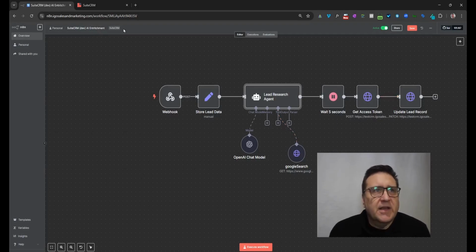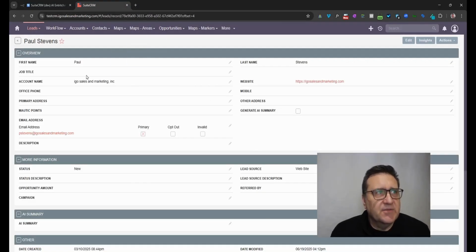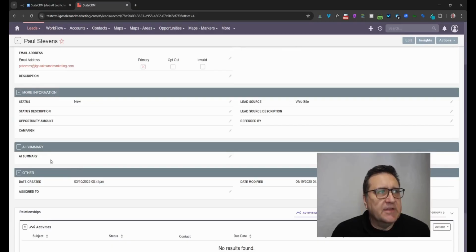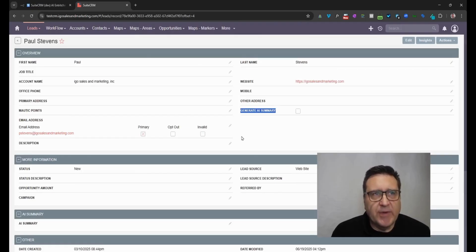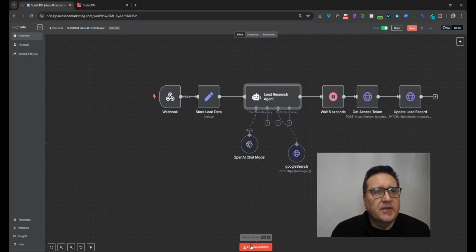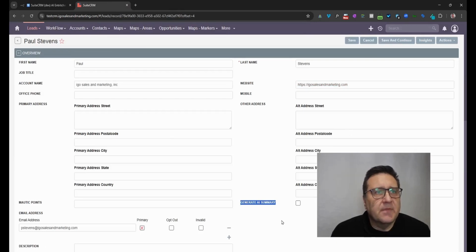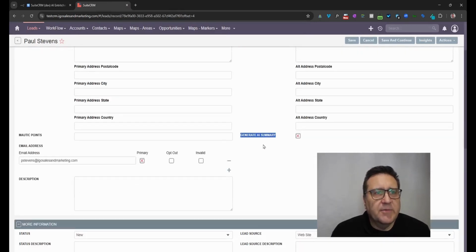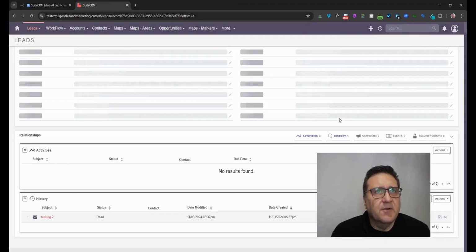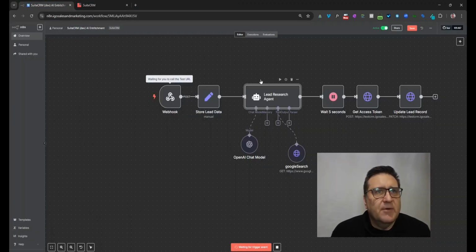So what does that look like in practice? Here's myself. I've got a field that says generate AI summary, and a field that says AI summary. Let's assume this is a brand new lead that comes in. I'm just going to turn on my workflow so it's actually working. Now I'm going to edit my lead, check off that I want to generate the AI summary, and save it. It takes about 5 or 10 seconds.